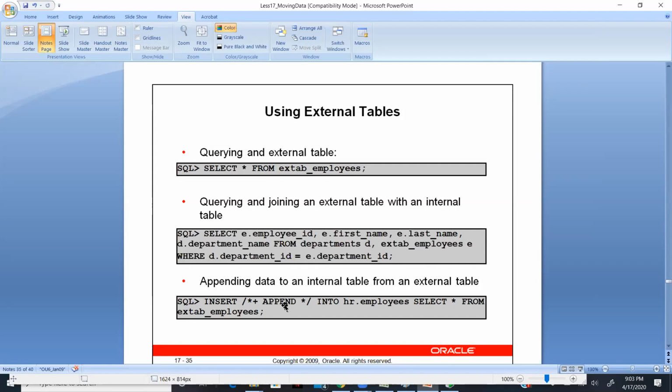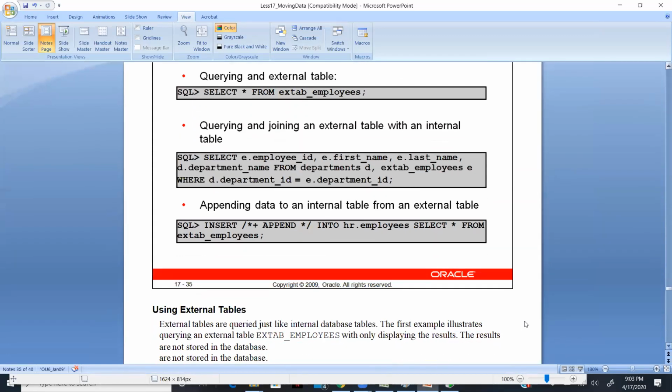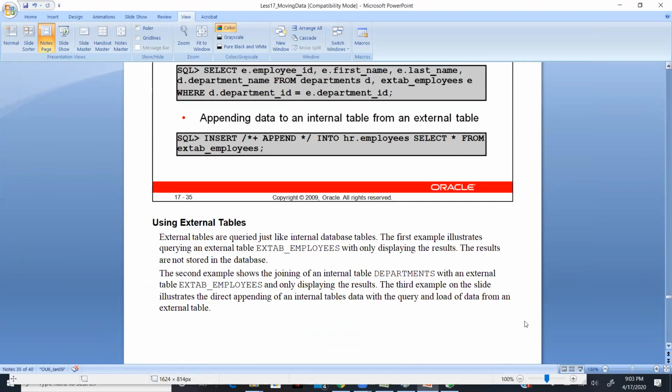You are inserting, appending into employees, select star from external table employees. So external tables are queried just like internal tables. The first example illustrates querying an external table, EXTAB_EMPLOYEES, only displaying the results. The results are not stored in the database. The second example shows joining of an internal table, department, with an external table, employees, and only displaying the results.